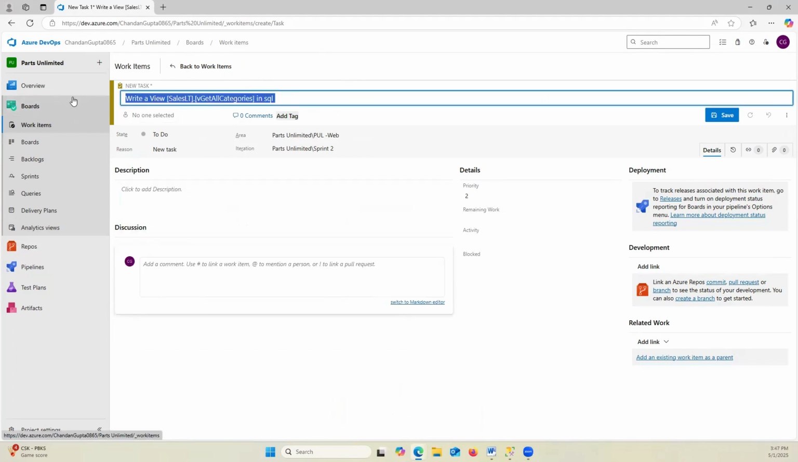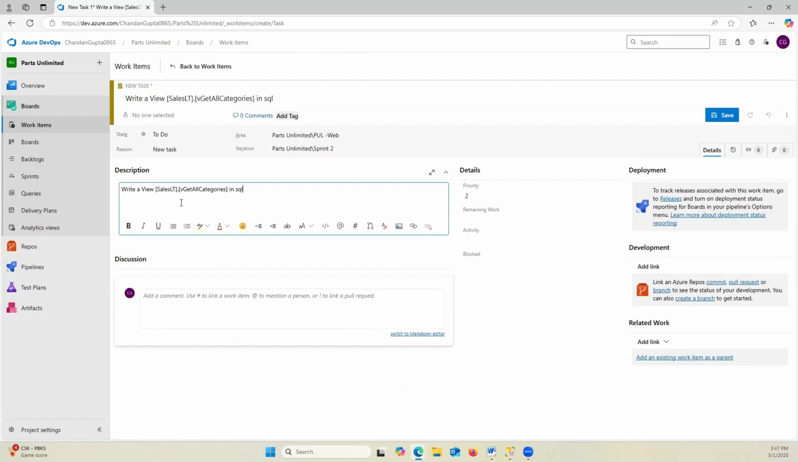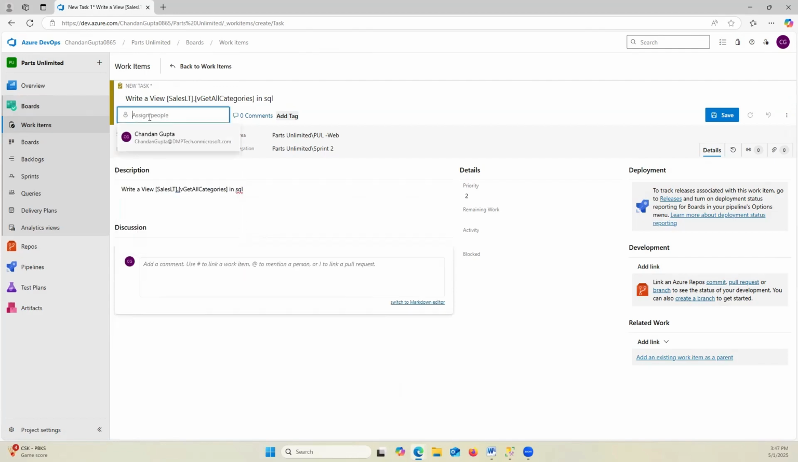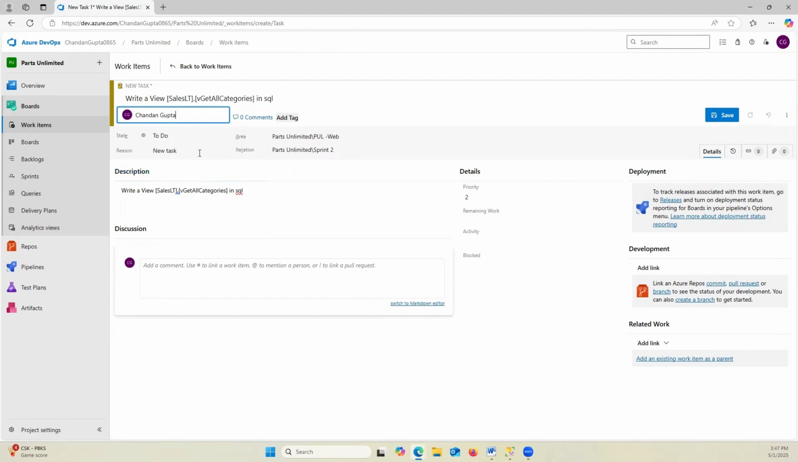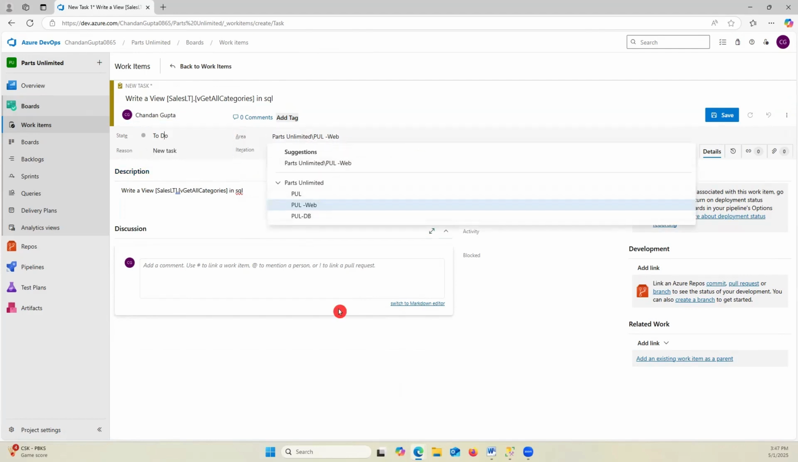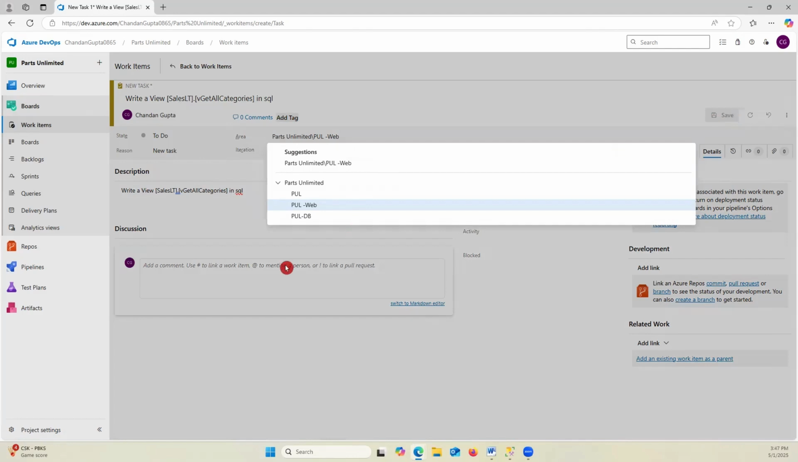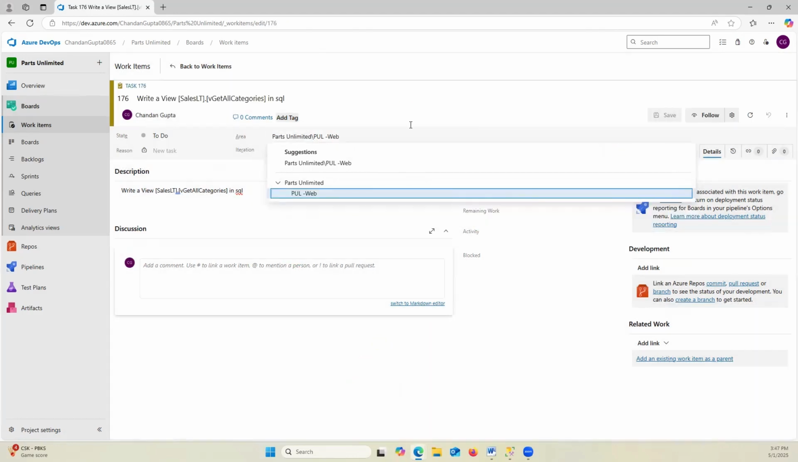I'll put the same description here. I can just copy this description and paste it here. I will assign it to me and it should be To Do, correct? Here I can take the area that I want and the iteration. So I'll just save this. Okay, so this is now saved.